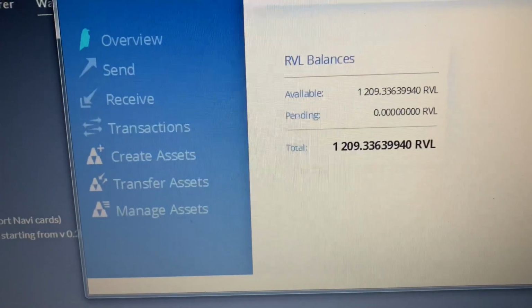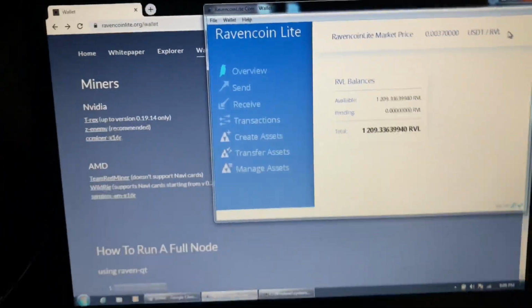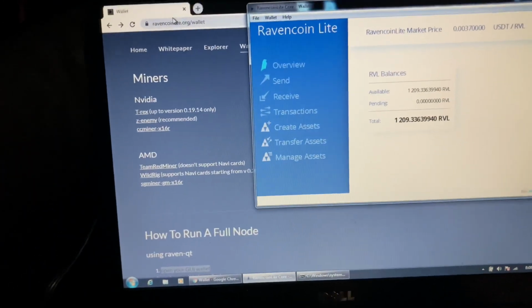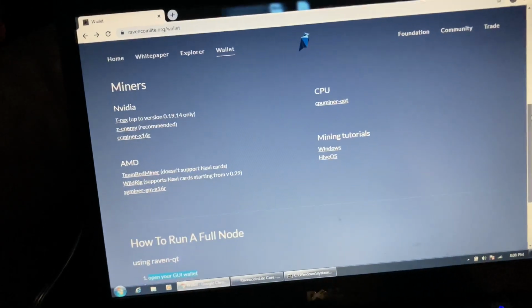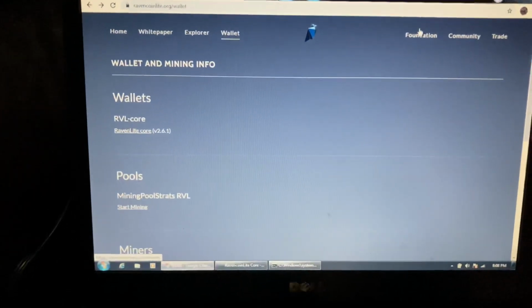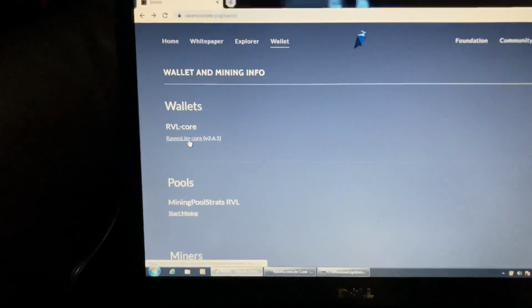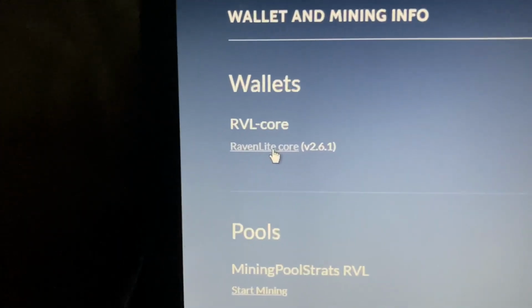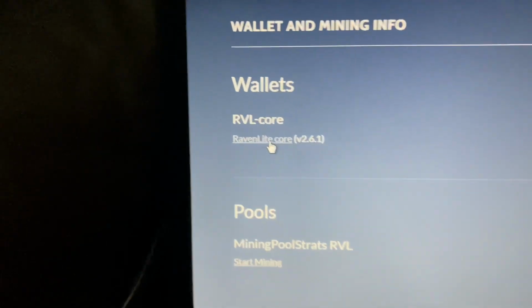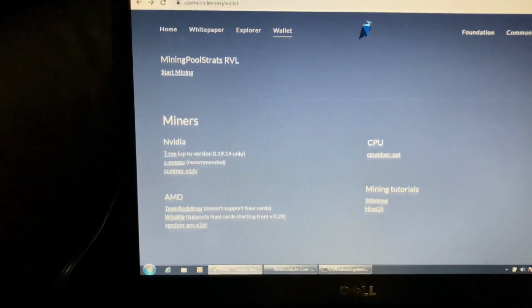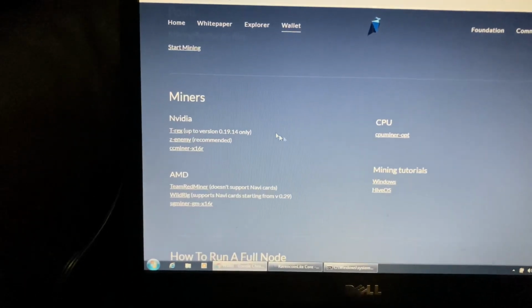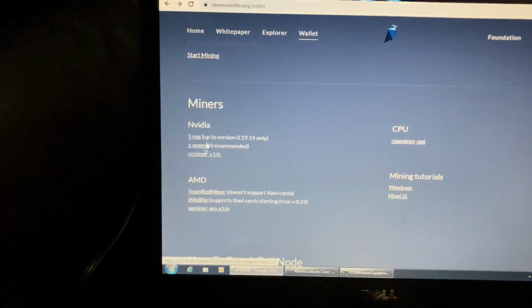We managed to get 1,209 Ravencoin Lite. The way that I mined this was I just went onto ravencoinlite.org, and then you click up at the top at wallet and you download the Ravencoin Lite core wallet for Windows. And then once you've downloaded that and synced it, because you have to sync it to the chain, you can either download whichever miner works for you.